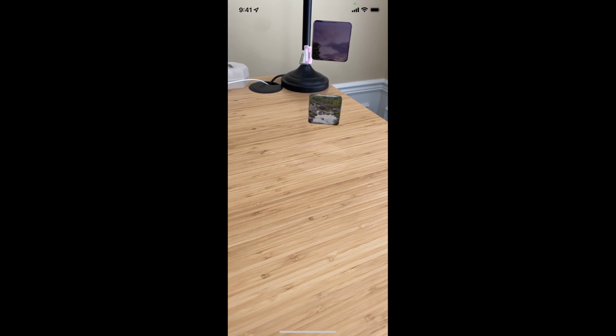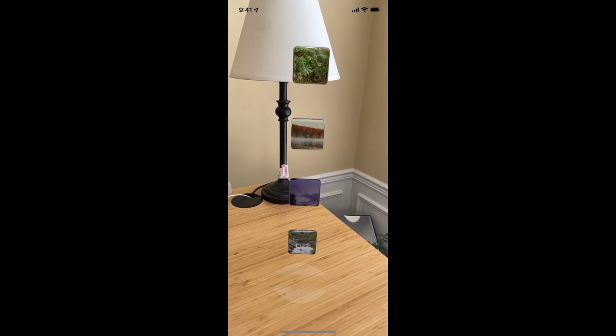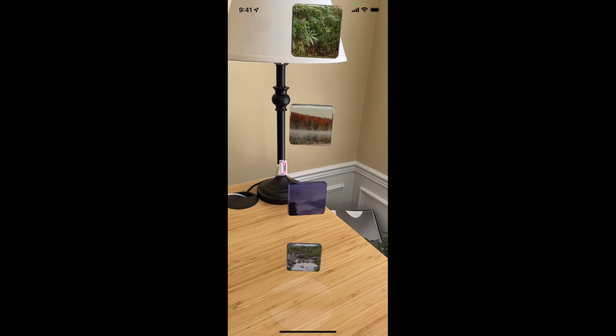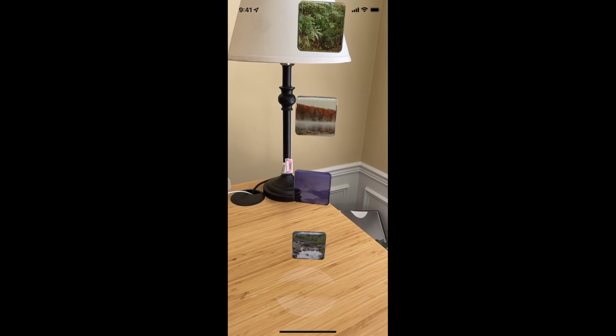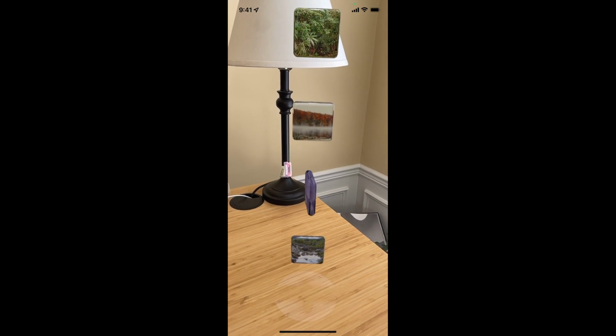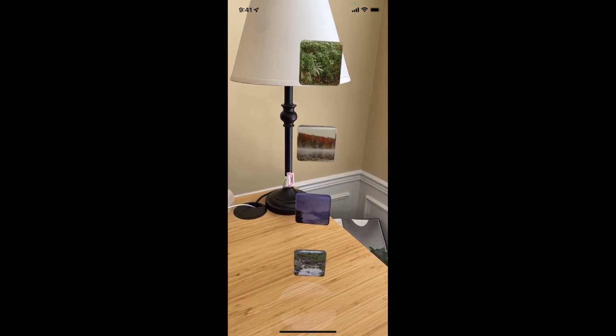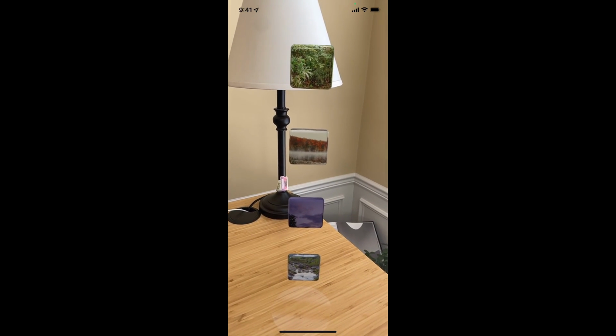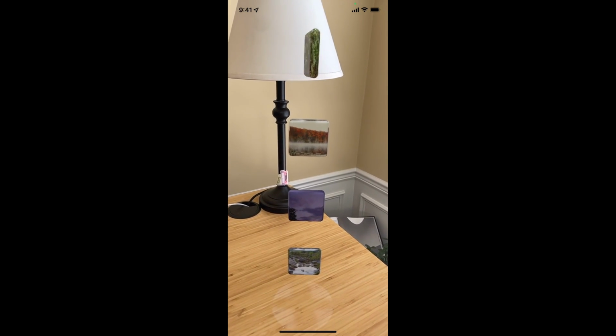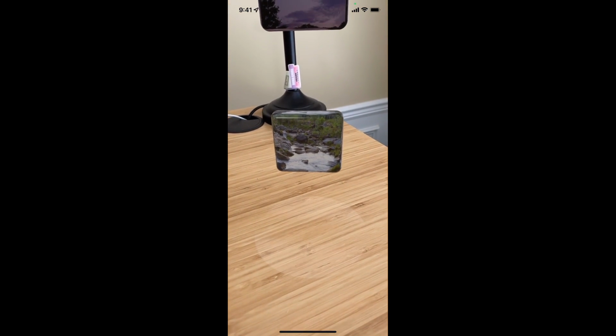So you tap the green square to place this on a desk or a table. And then here I've tapped this purple image, which starts to spin and play the sound. And then I've tapped the one on top, and you see that it's begun spinning and playing a sound, and the purple one has stopped playing.